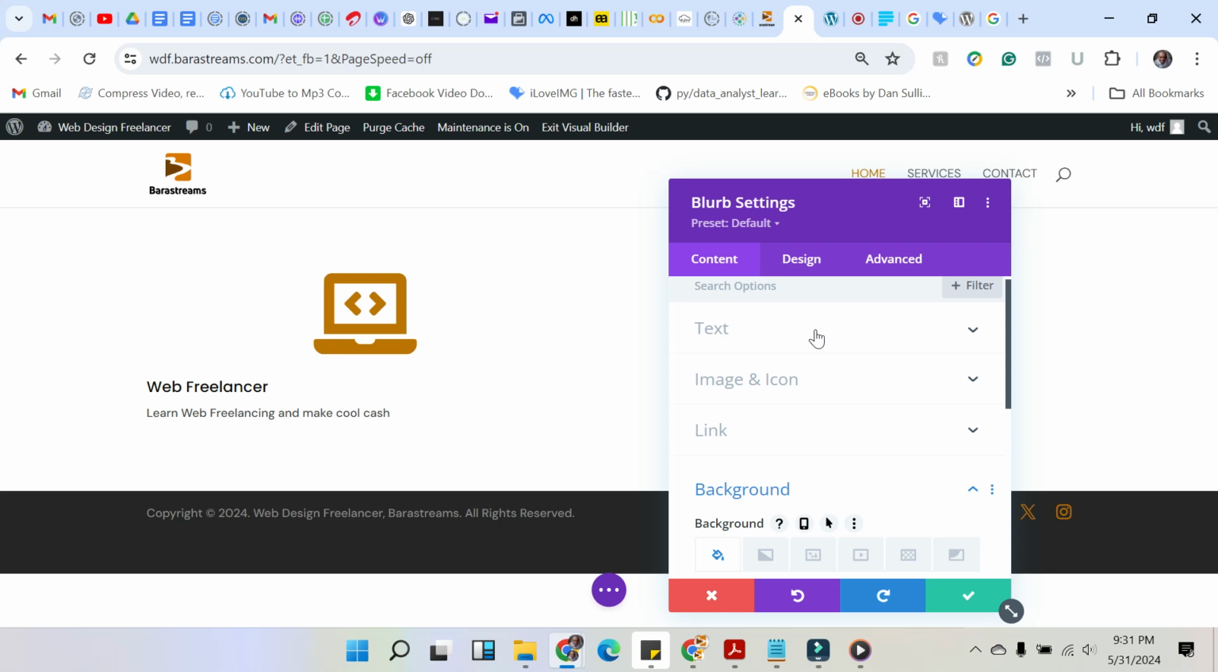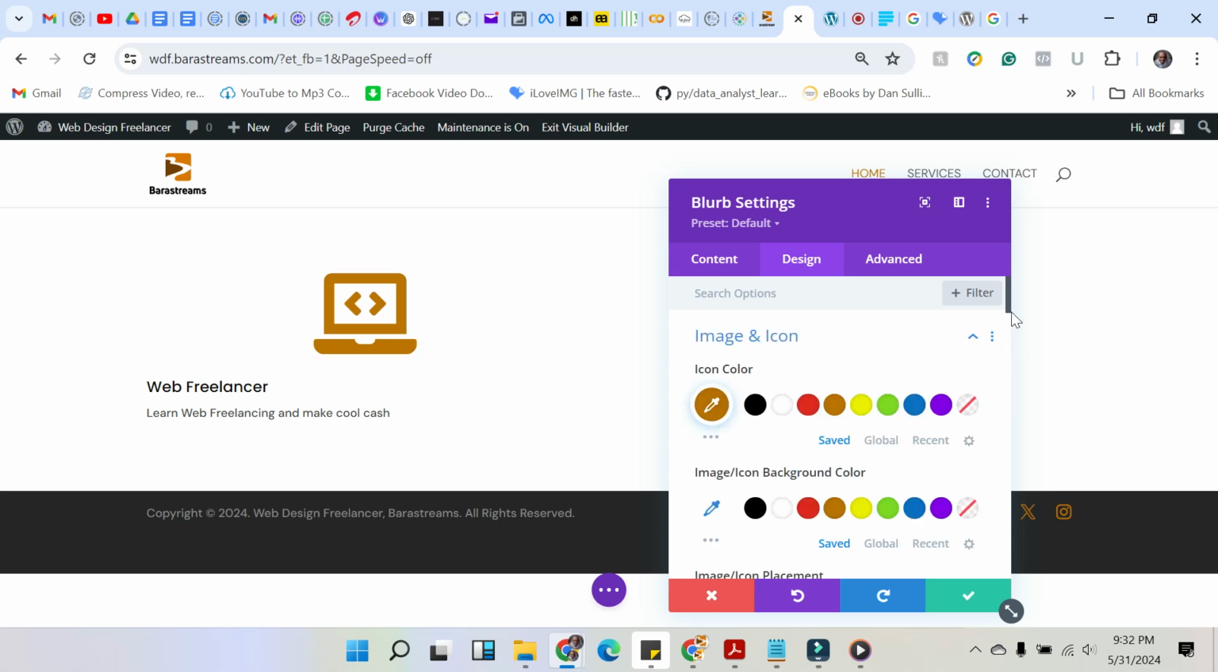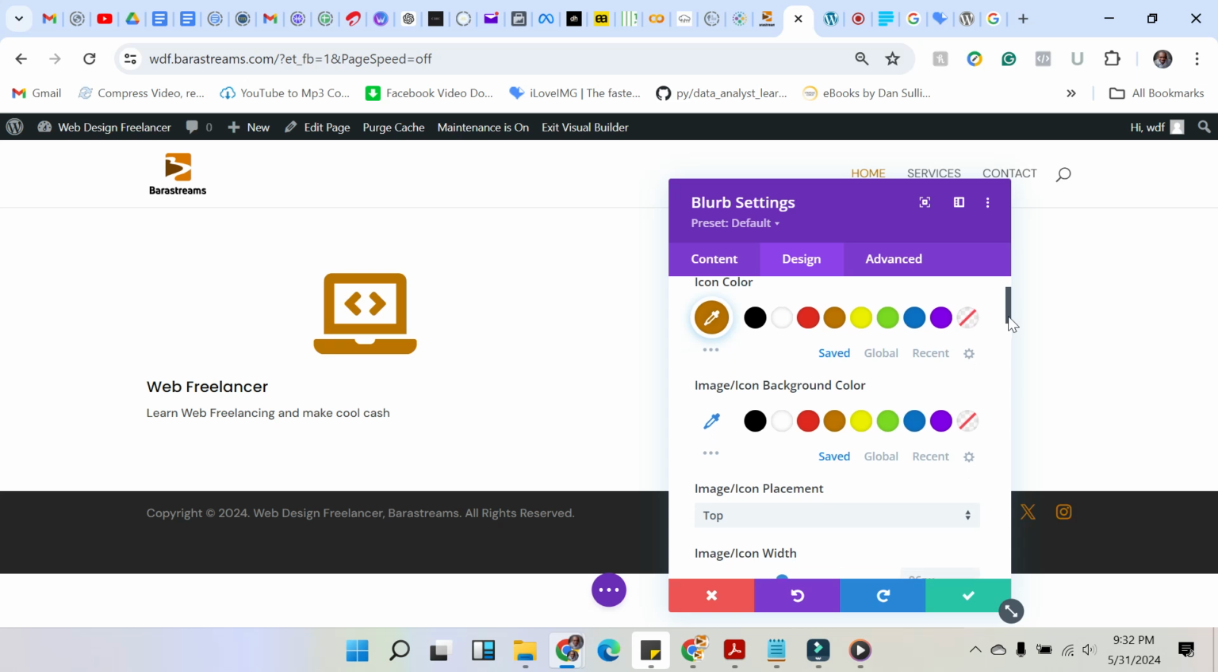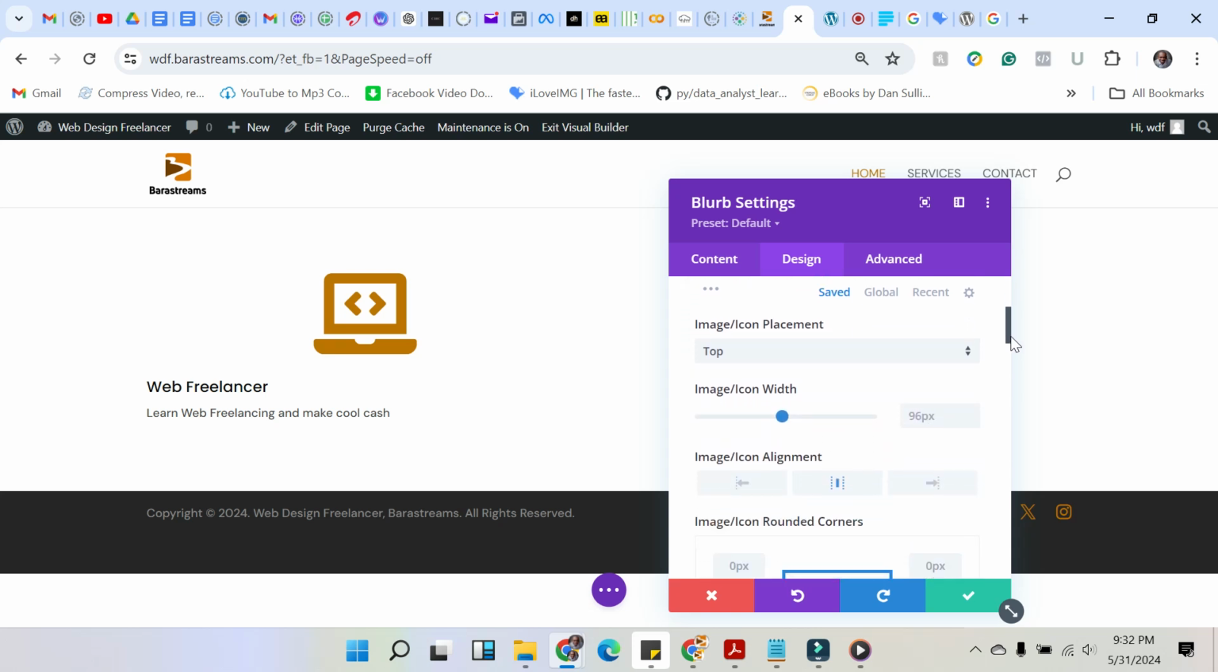I have just 3 minutes. I have to wrap up tonight. Now you come to design. So design is where you do design. Content is where you put the content. Design is where you now start tweaking how the content will look. So now see the icon color, it picks the default color.